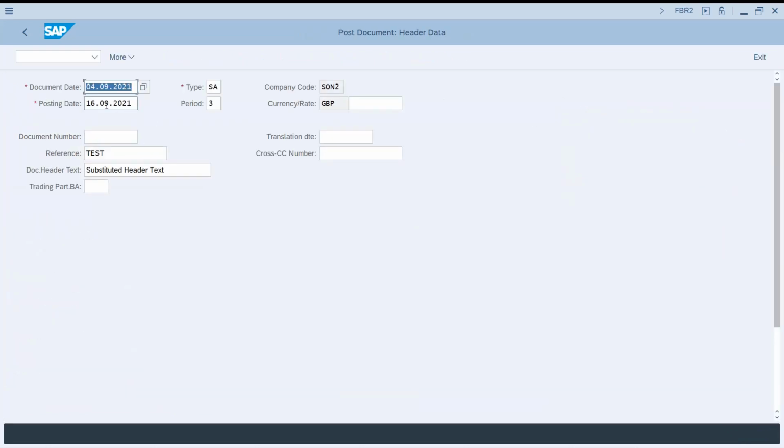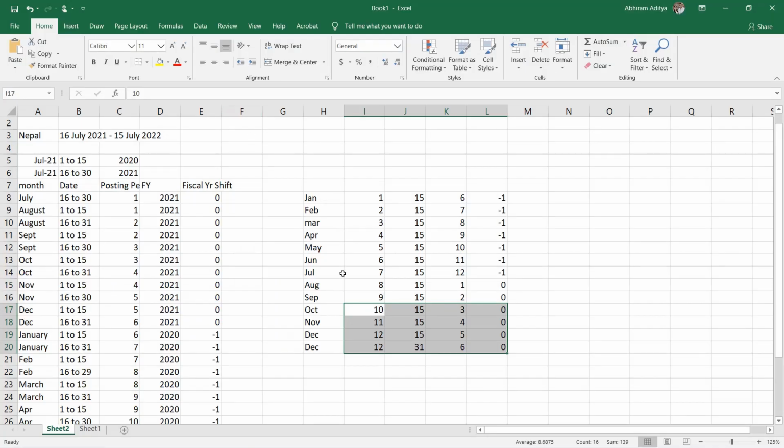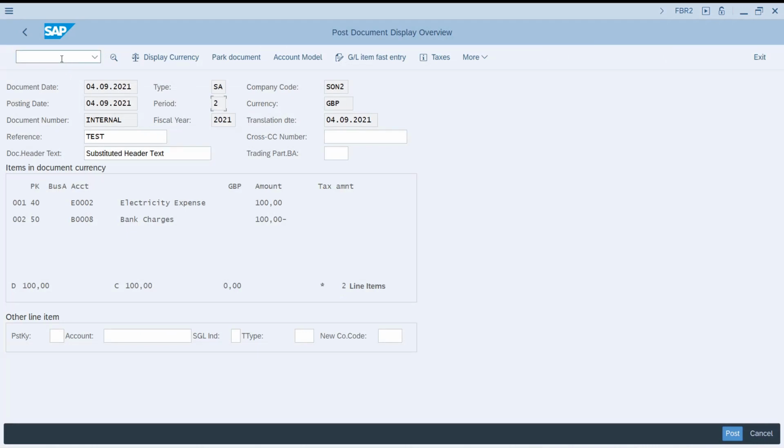Okay, so now the posting date is 16th of September. Let us change it to 4th of September and let us see what posting period it takes. So for this particular month, which is 4th of September, as per the financial year variant, the posting period is 2. Let us verify if this is the same in our Excel sheet. So this is how it is going to look. For the month of September, for dates before 15th of September, the posting period should be 2. And that is how it exactly looks.